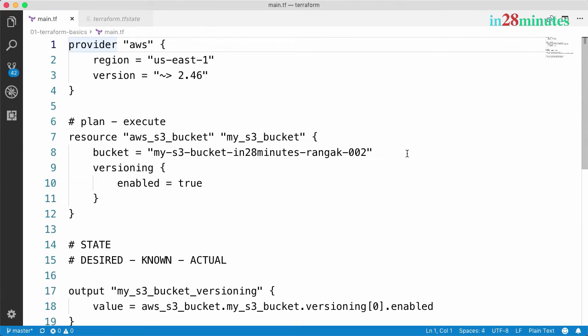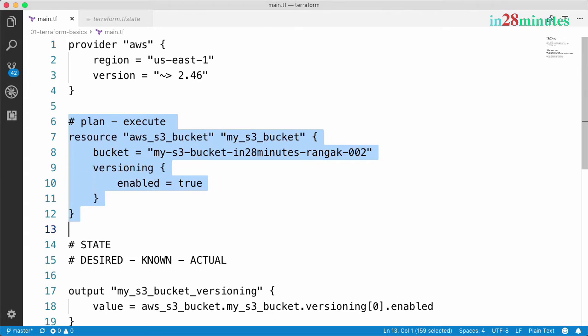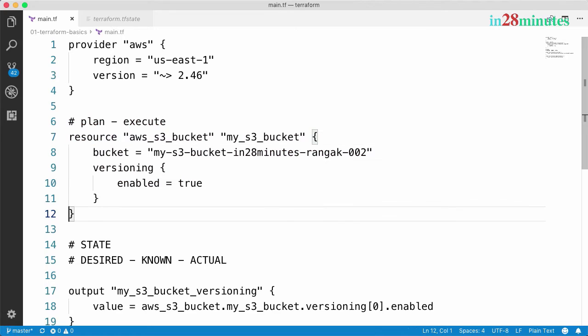Welcome back. In this step, let's create a new resource. In the previous step, we created an S3 bucket. Let's try and create an IAM user in this specific step. So how do we create an IAM user? Let's start with the resource definition for it.